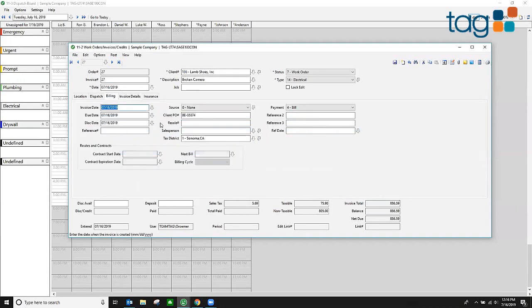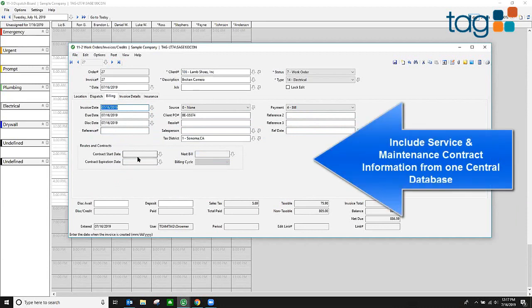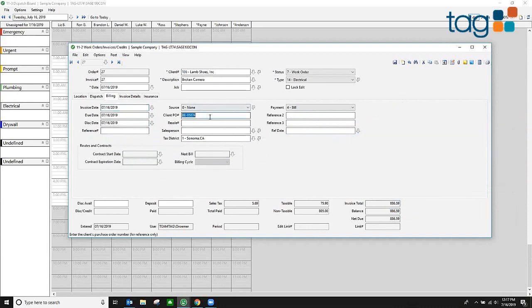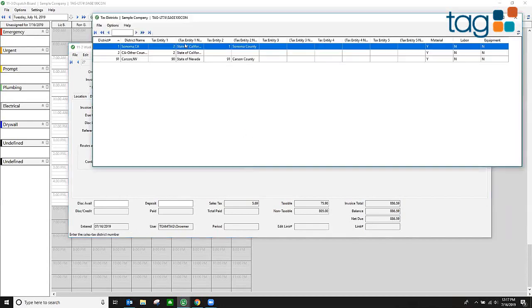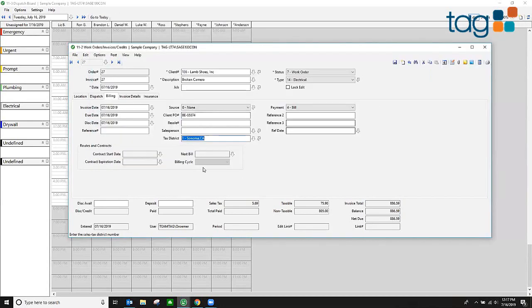Okay. I also have information. It's going to put in the invoice date for me, a due date, a discount date if I want to offer any. If this is part of contract work, then it'll pull that contract information into the billing screen here. If the customer has a PO number that they want you to show on your billing, you can enter that information in here. If you need to add sales tax, you pick what sales tax district that this location is in. This is also set up on the location when you set it up inside accounts receivable.